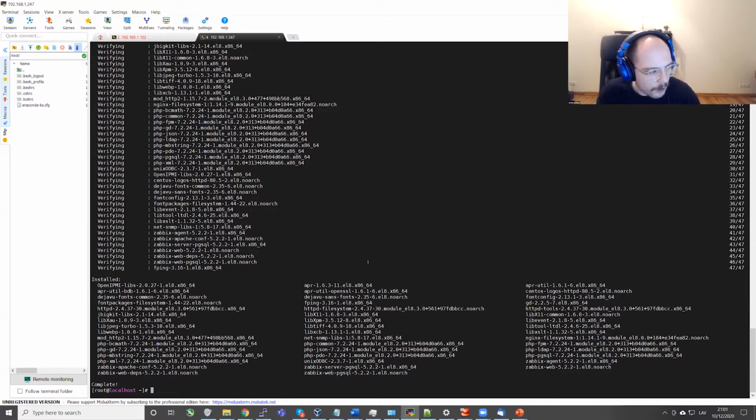So we have installed Zabbix Server, Zabbix Web, and Zabbix Agent, also the configuration for Zabbix Web. Now, next step is to create a Postgres user. So let's create it.